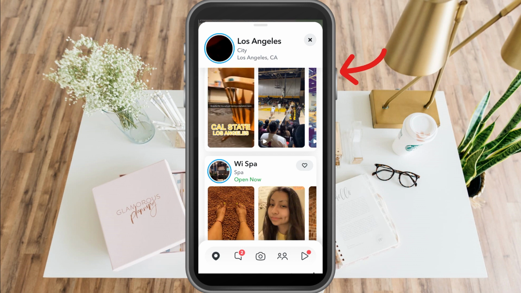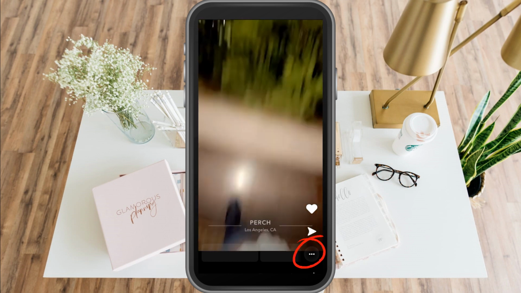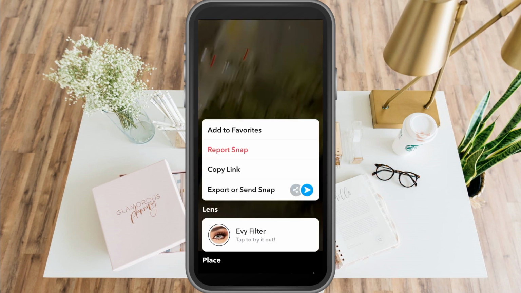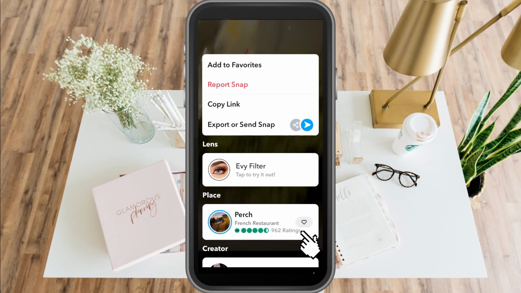Okay. And then once you tap that video, at the bottom right corner, you will see three dots. All you have to do is to tap that one. Now here you have to scroll down. As you can see, we have here lens. You just have to go down and look for creators.